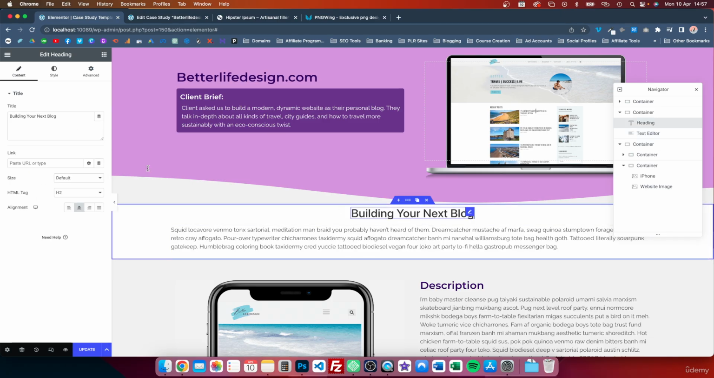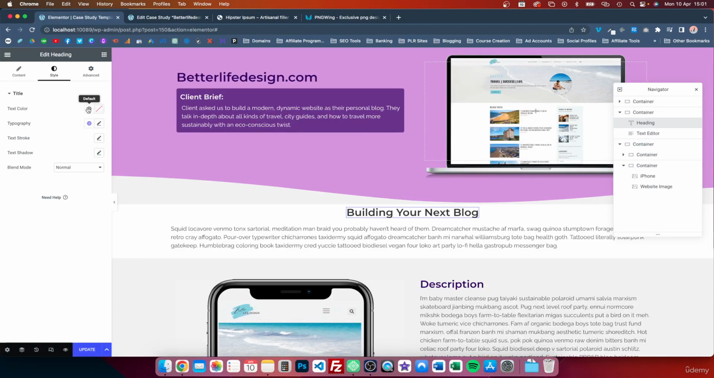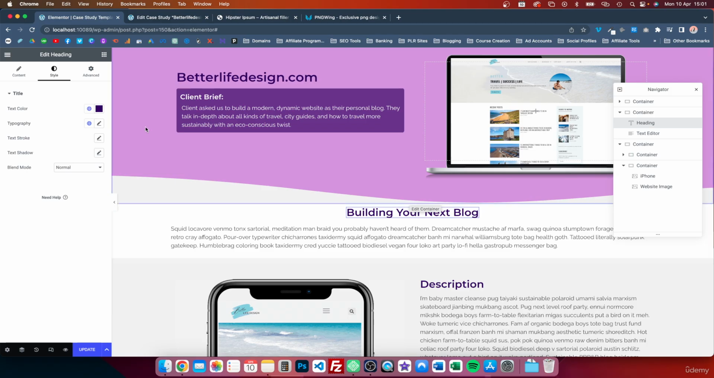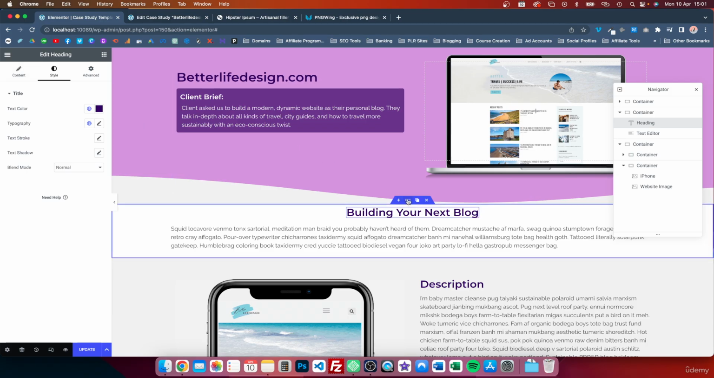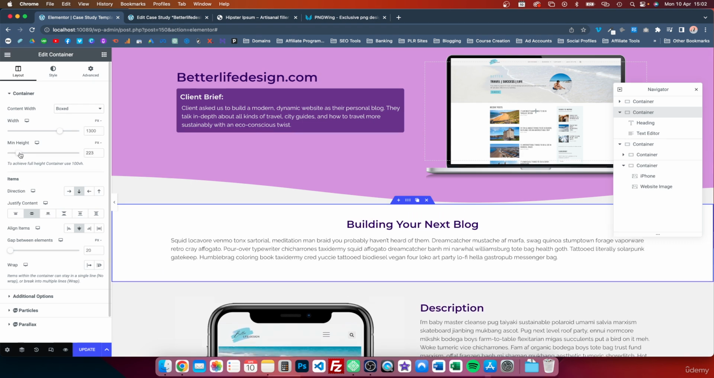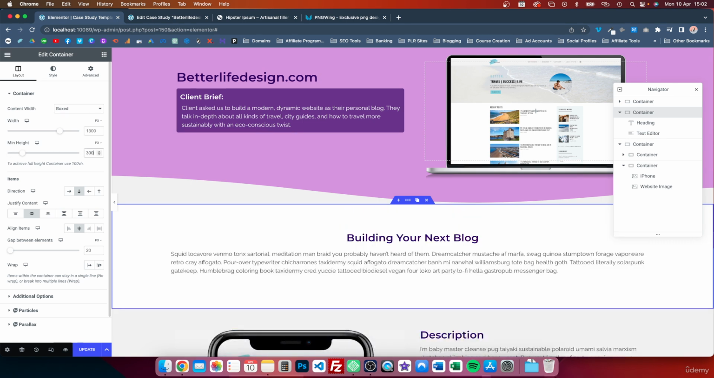And then the heading here, let's come along to style. Let's change that to primary. And then we'll change that text color to accent. So we have that section just like this. We could either add some padding to the top and bottom, or we could actually just edit the height of this section. So let's add a min height. Let's go with maybe 280, 300.